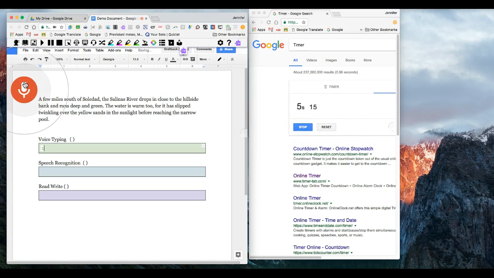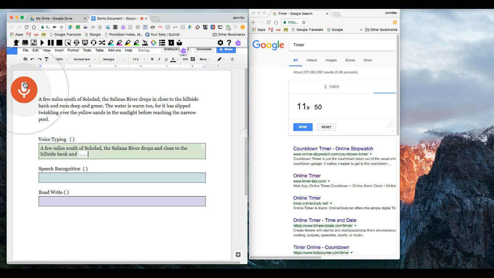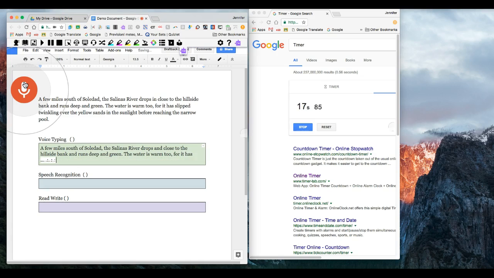A few miles south of Soledad, the Salinas River drops in close to the hillside bank and runs deep and green, period. The water is warm too, for it has slipped twinkling over the yellow sands in the sunlight before reaching the narrow pool, period.